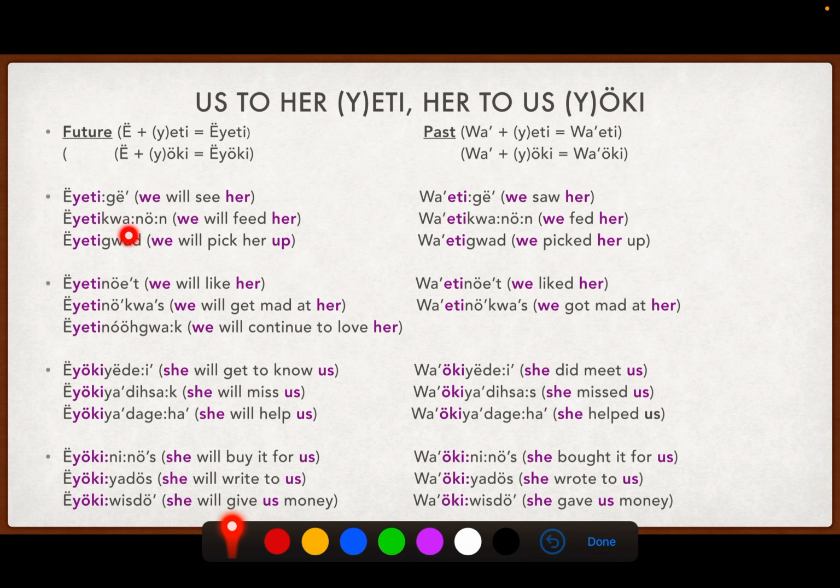A yeti kwanon. Wa eti kwanon. Wa eti guad. Oh, sorry. Wa eti guad. A yeti guad. A yeti noit. A yeti no quats. A yeti no guag. Wa eti noit. Wa eti no quats. Now we're on to yonki.